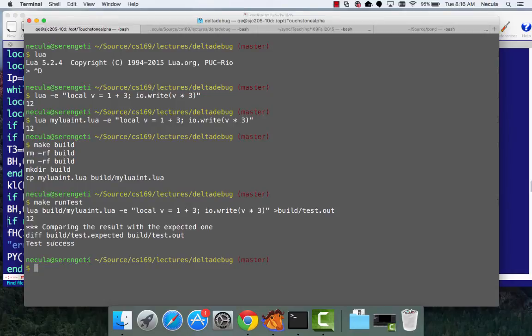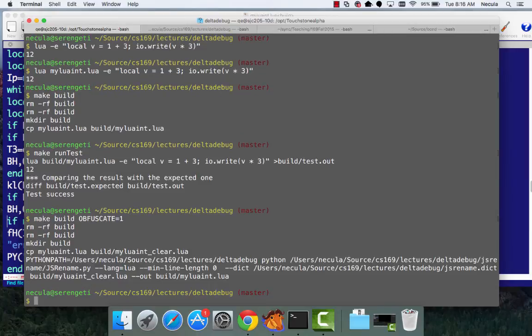Okay? Let's see what happens now if we actually build an obfuscated version of the Lua interpreter. I'm going to still use make build. I'm going to pass this obfuscate equal 1 to invoke the obfuscator. So now you can see that this took a little bit longer, and it produced in the same directory an obfuscated Lua interpreter. Let me show it to you.